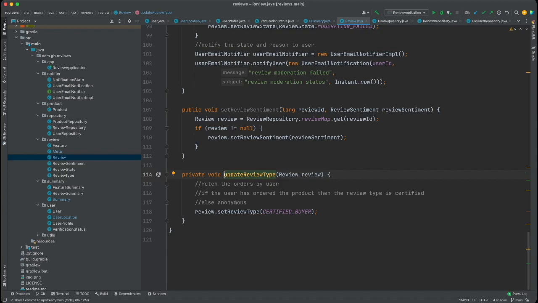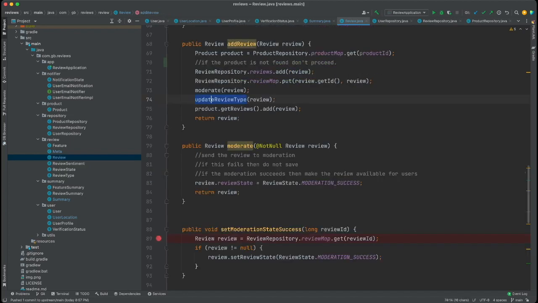We go and check whether in the order history of the particular user, the user has made a purchase on this product ID, right? The product has a SKU. The SKU is purchased by the user. Then we say that the review is certified. The review is done by a certified buyer, but otherwise it's an anonymous review as well. That is the intention here.